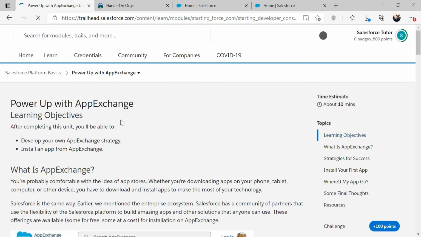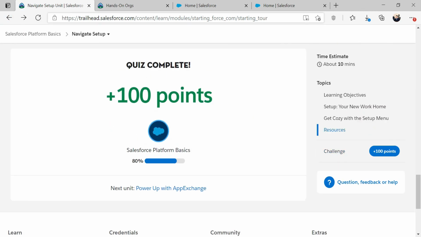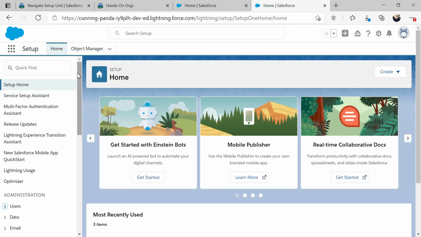Next unit will be Power Up with AppExchange in the next video. But again, we just got done with Navigate Setup, and you were able to see and play around a little bit in a real sandbox system here. As we go towards the next videos, we're going to be running more hands-on labs than theory behind the software itself. So be ready for that. Get to know your orgs and whatnot.